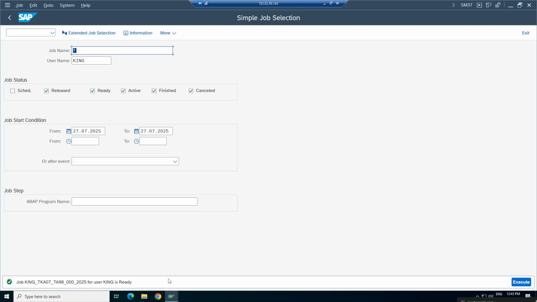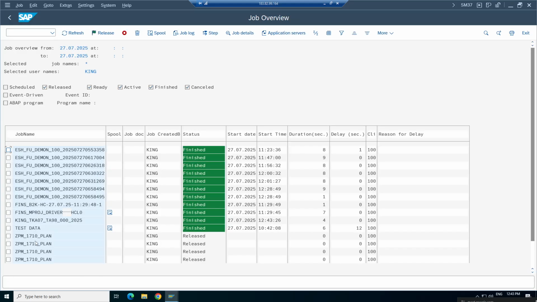So here we are in the job. So the job has been scheduled. Click on execute. You can see some version related has been... See here, TKA7, so TN98. This has been finished. The job has been successfully completed for the versions.